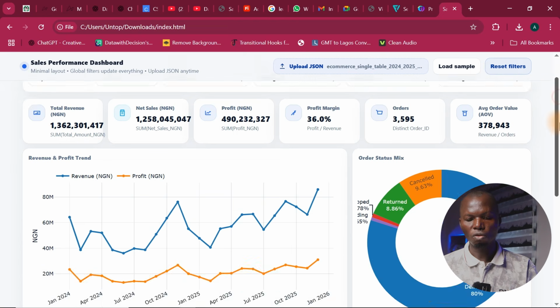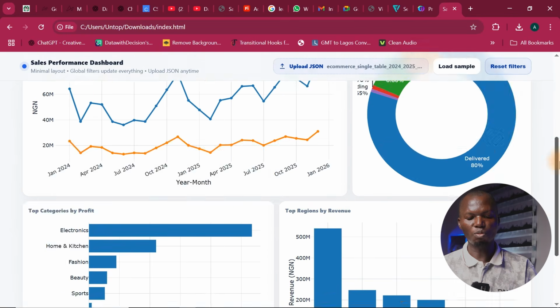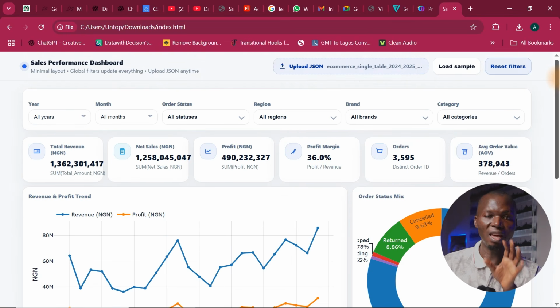This is how you can create a particular dashboard without using any software to have it done at all. I believe this particular video definitely helped you to understand what GPT can do.